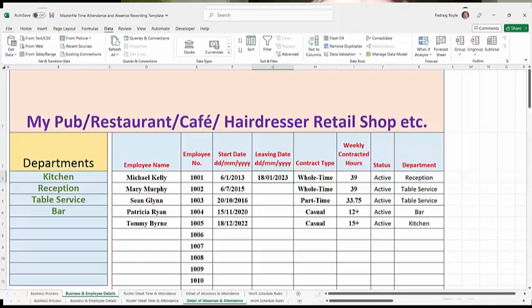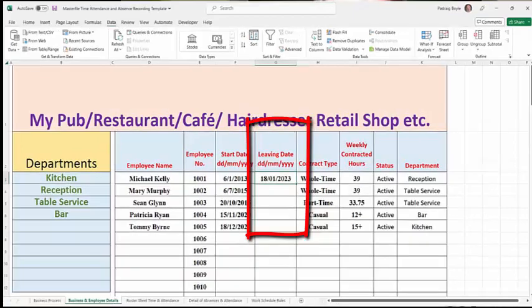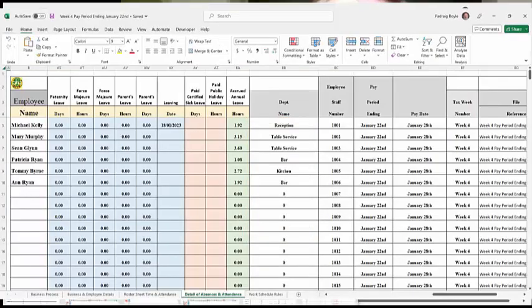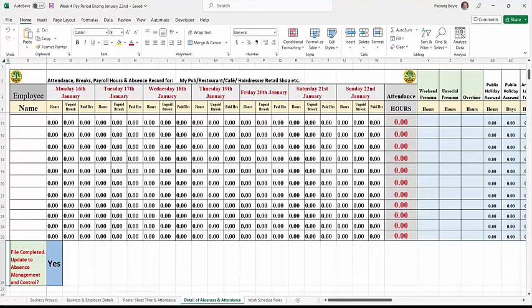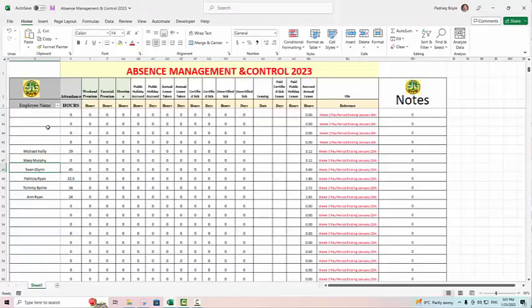On the template, we have entered a leaving date of the 18th of the 1st, 2023 for Michael Kelly. We can see that the leaving date on the detail of absences and attendance. For this week, Michael will have attendance hours, and the time and attendance manager determines if there is annual leave due or overtaken. To do this, we go down here to row 26, file completed, update to absence management and control, and in the drop down you choose yes, and that forwards the completed data to the absence management and control 2023 file.